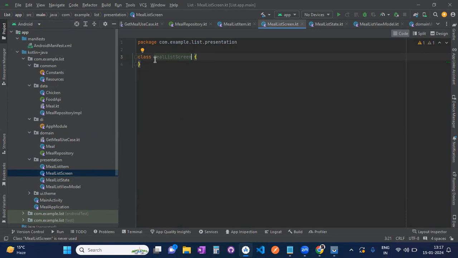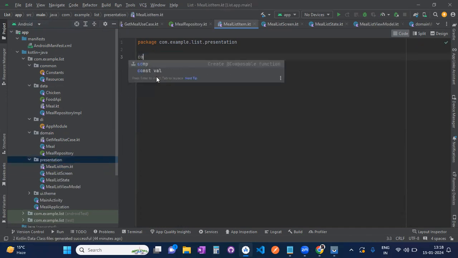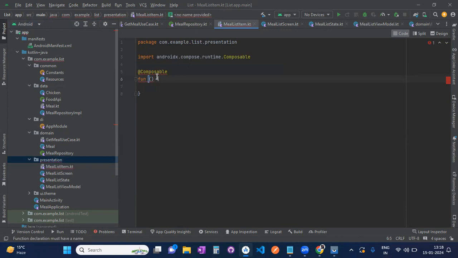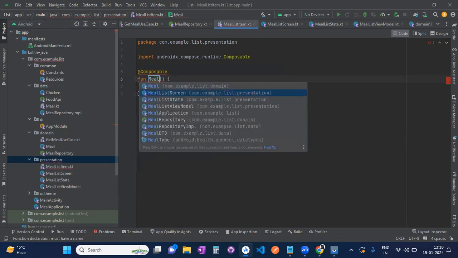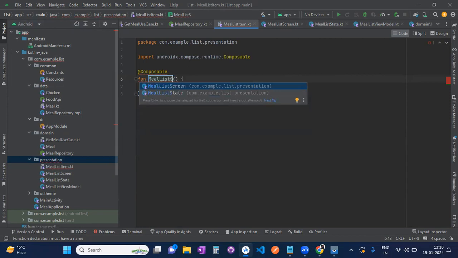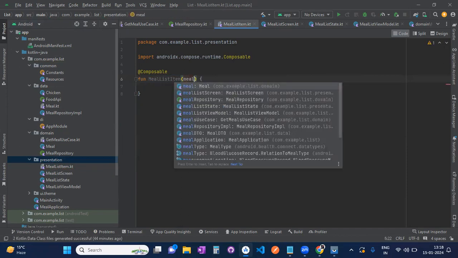In this meal list screen, we will write our code for the screen. We want to display our list, which means we will use lazy column here, but we have to prepare the one item we want to show in the list. Suppose there are 10 items, so we first have to make the UI of one item. That's why I'm using meal list item. It would be a composable function, and it would automatically generate meal list item, taking meal as your domain model.